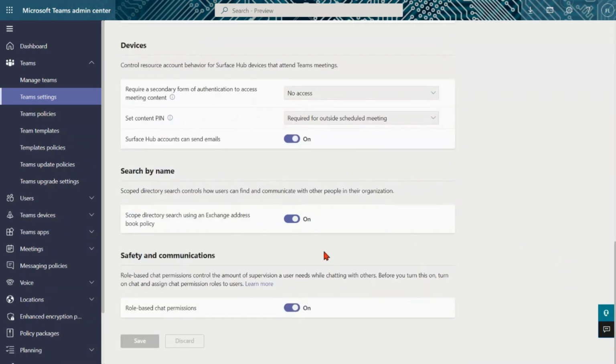Now let me talk about safety and communication. So this feature is useful for situations where Teams is used in colleges or universities, as this option can prevent students from initiating a chat with each other. So students can only initiate a chat with teachers or educators. For this feature to work correctly, you will have to enable the chat permissions role in the messaging policies that I'll show you. Let me click on messaging policies.